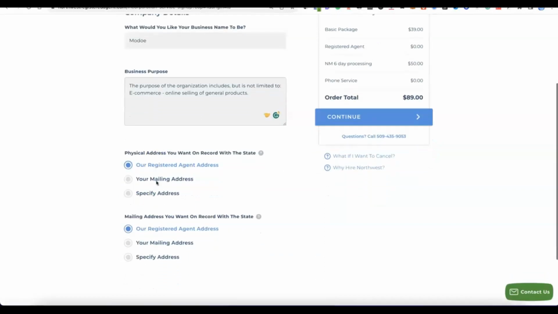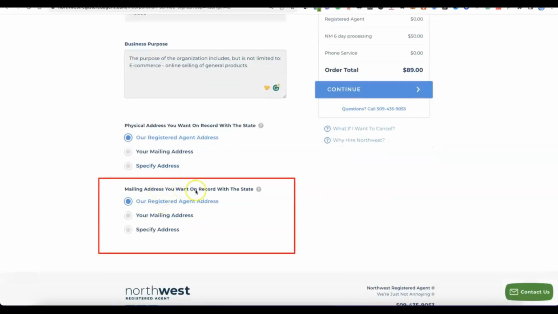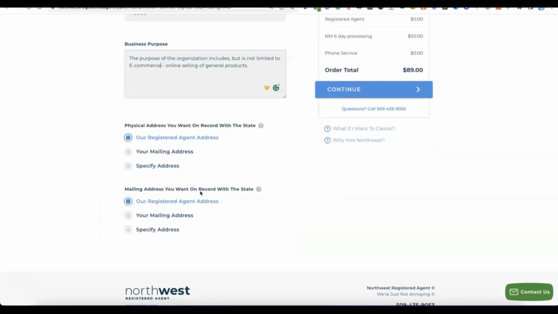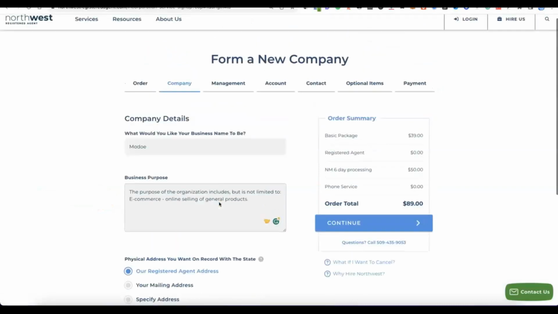So if you scroll down again, it's going to ask you the mailing address you want on record with the state. So you can also use them as well. So all you have to do is just leave it at our registered agent address. Then after that, all you simply need to do is just come over here, then click on continue.